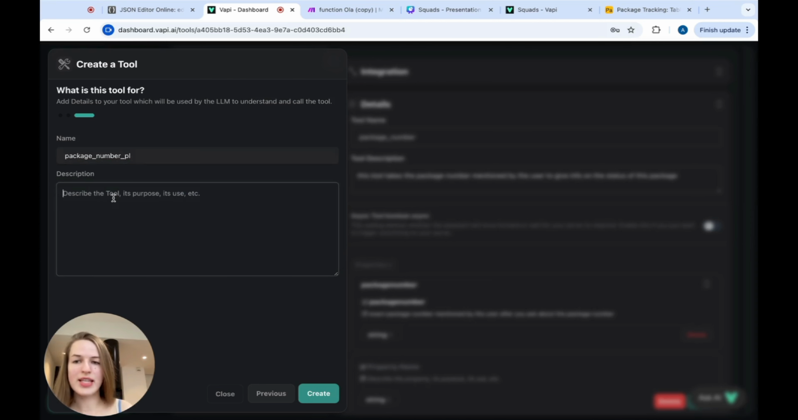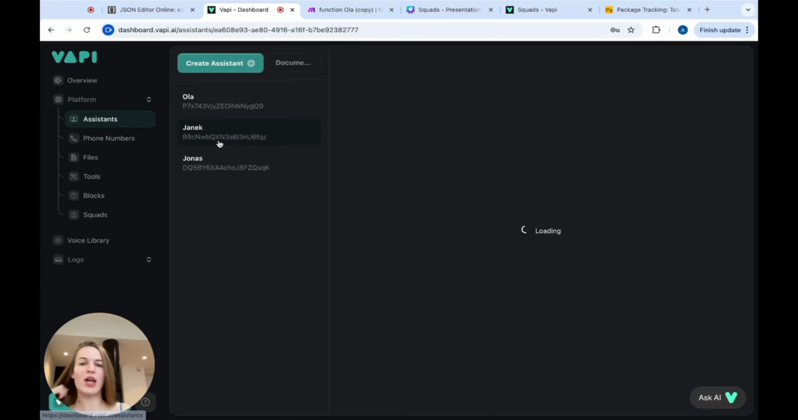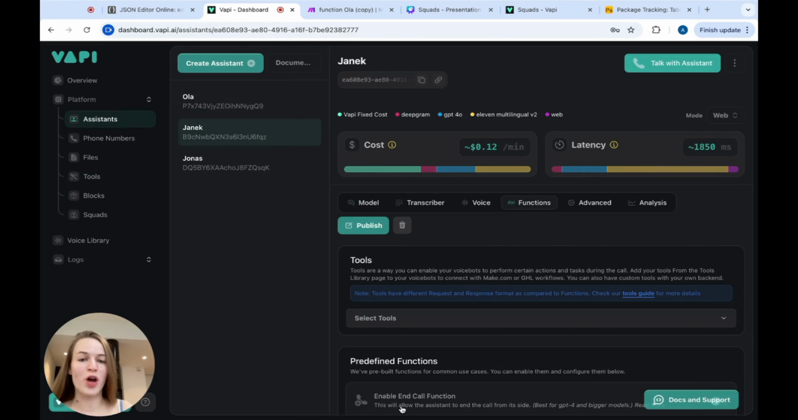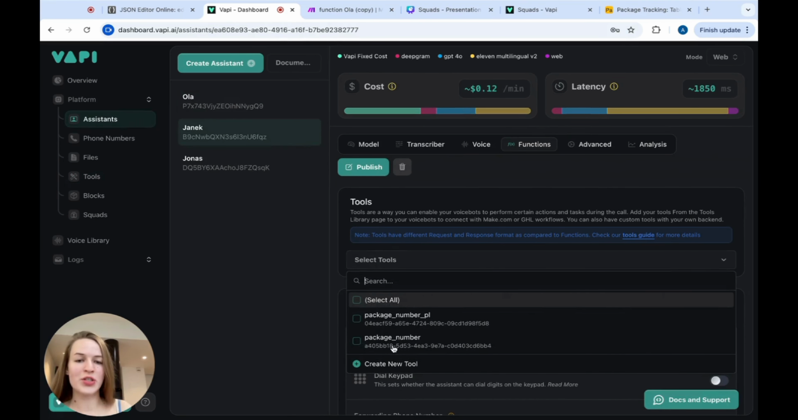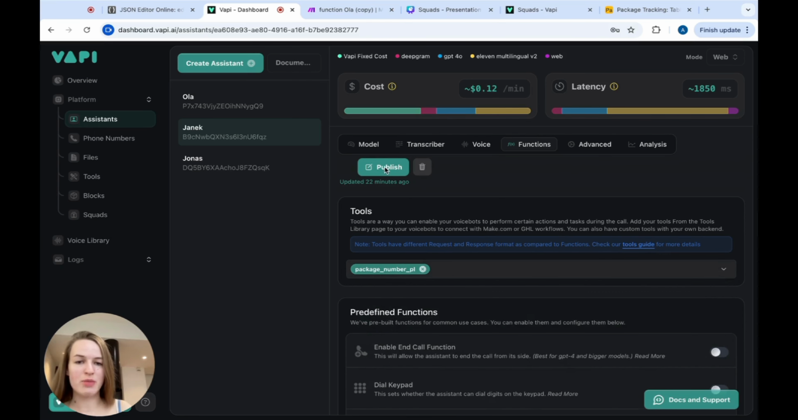And here we have the same description for the tool that we had for an English tool. So just copy everything except for a property name and a tool name. As you see, I have a tool created. Then I go to our assistant, I go to Yanak, I go to functions, and I'm adding this tool. So I'm adding package number PL tool and publishing it.